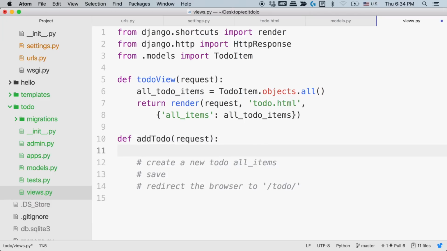So let's do it one by one. First, we need to retrieve the content from the POST request the user sent us. We can do that with request.POST["content"]. So this says in the POST request that we received, find the attribute that has the name content. We can save this in a new variable. Let's call it c.